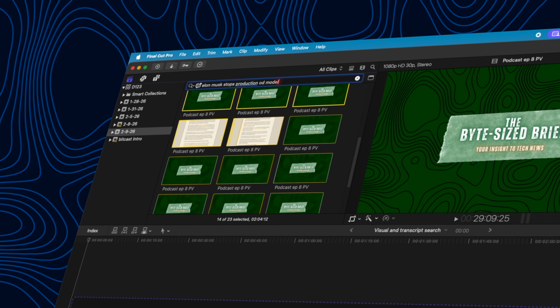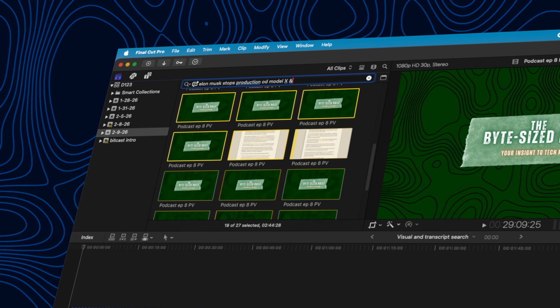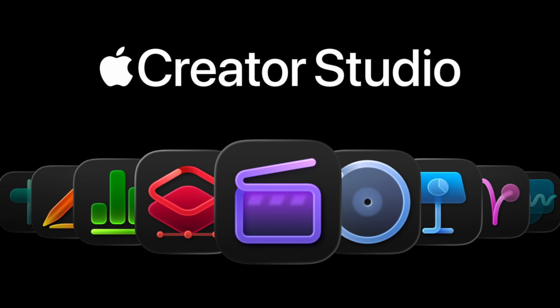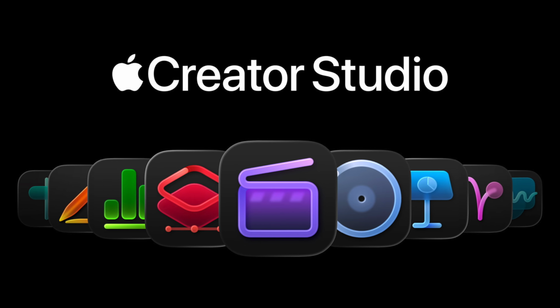Now, I will be using the Apple Creator Studio version of Final Cut Pro today, but I will only be showing off the one-time purchased available features inside of Final Cut Pro because I'm just doing a free trial so I can do a review of it, but I am someone who has bought the one-time purchase of Final Cut Pro and plans on sticking with that one-time purchase.